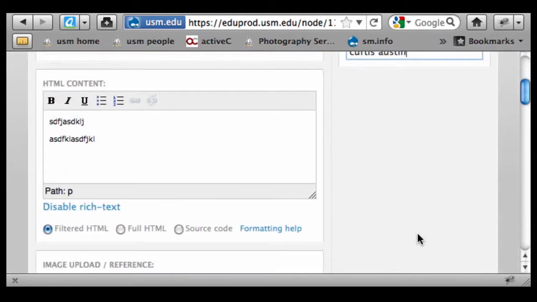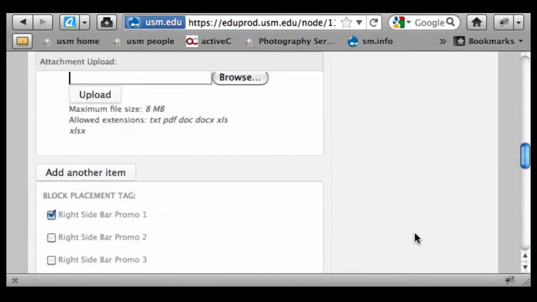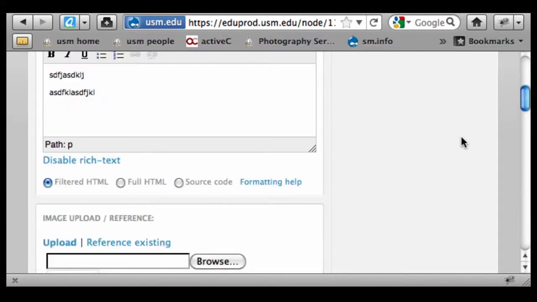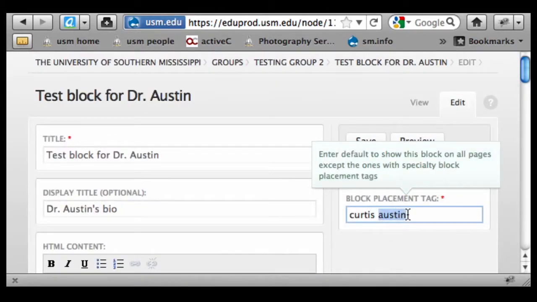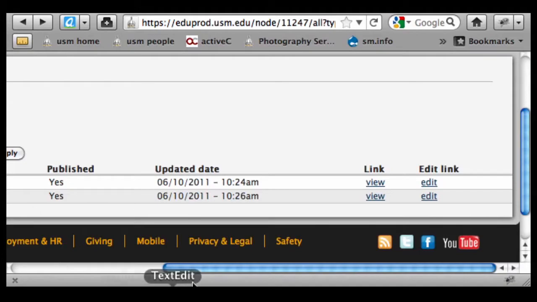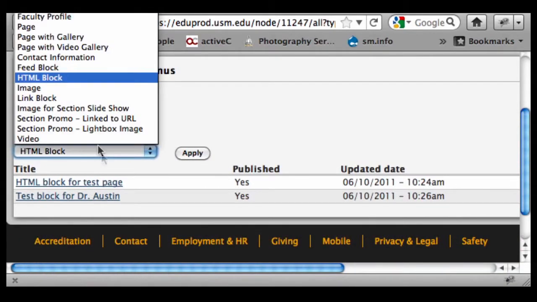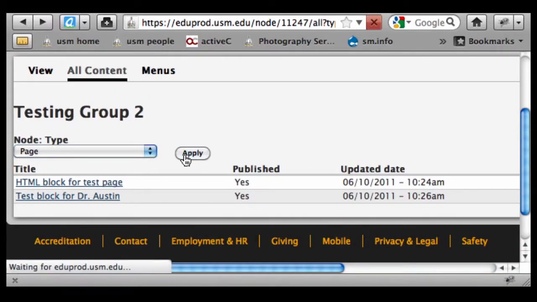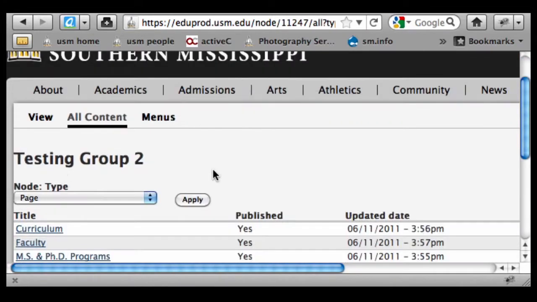And again, I'm going to roll down here and just show that I've selected this for right sidebar promo 1. Now, until I have a page that has this matching tag, this block is not going to display anywhere. But what we're going to do is go back in and edit a page, use this tag. I'm simply going to copy, do a Control-C or an Apple-C, and copy that. And then I'm going to go back over to sort by page. Okay, and I'm still in all content. I'm going to go up here and apply the page filter.